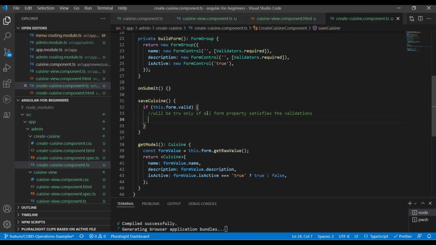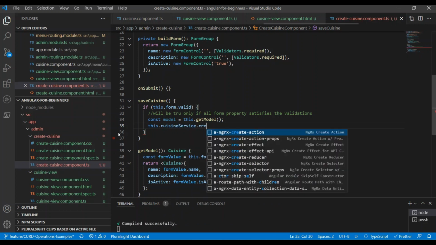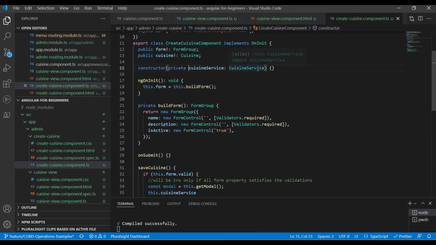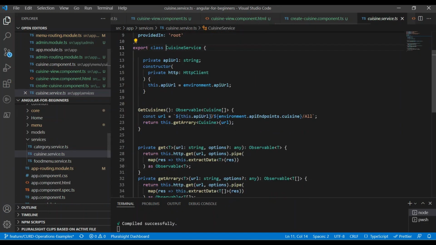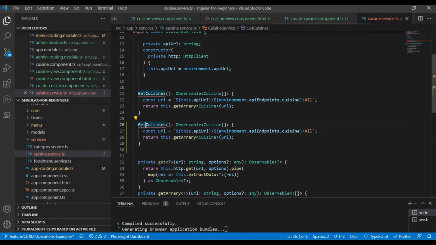Now let's go back to the saveCosine. If the form is valid, we need to assign this model into a local variable called model. So create a constant model and then call this method getModel. This will eventually return all the data that we want. Now, fair enough, we call the API service and pass the data. Okay, so this cosine service right now doesn't have a createCosine method. Let's quickly create a createCosine method which will post our data.